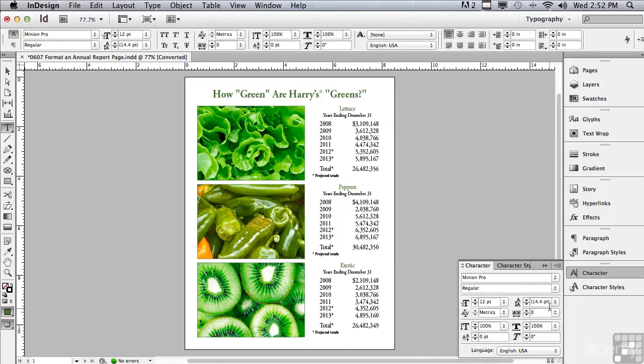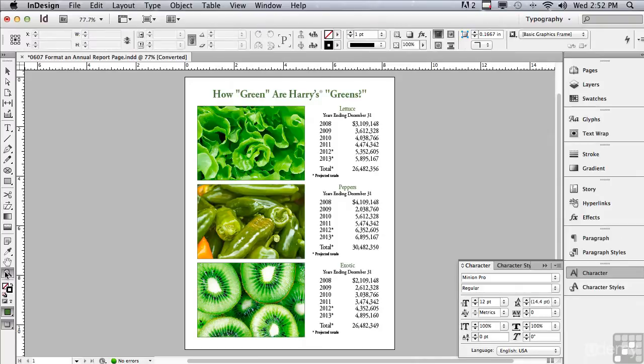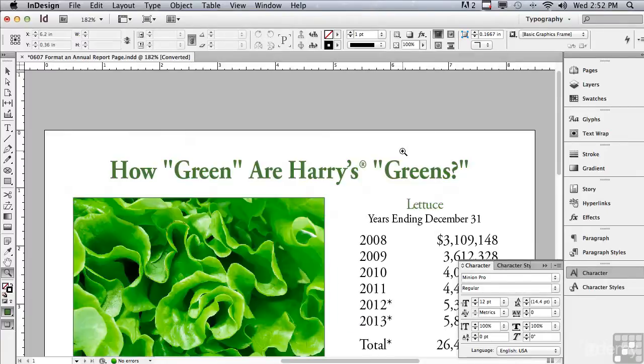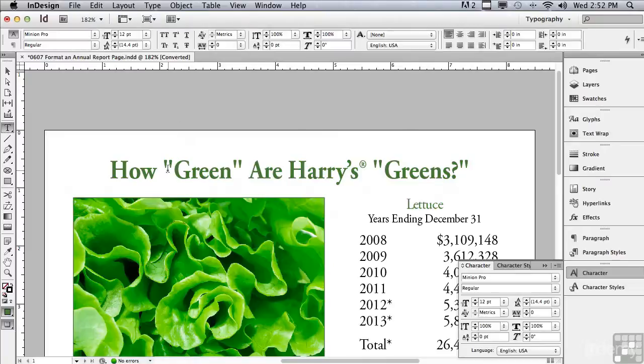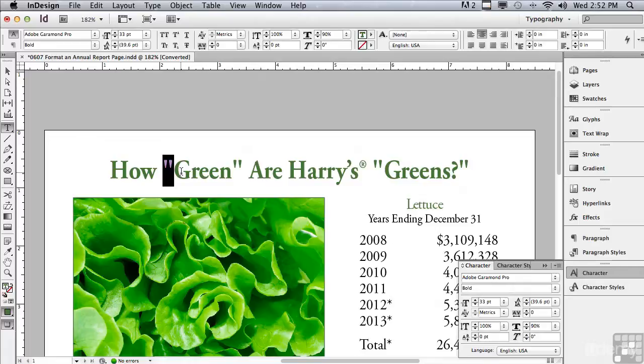Let me zoom in a little bit on this page. I'm going to go to my zoom tool or hit my Z key to get there very quickly and just zoom in to the width of the page. And right away I see a problem. Instead of using typographer's quotes, this was typed using inch signs, not correct typography.